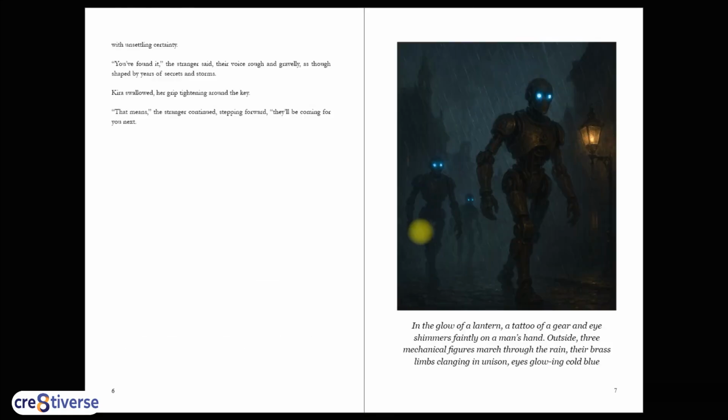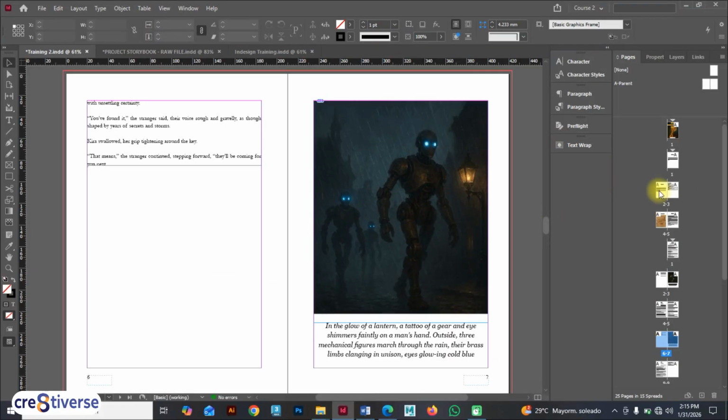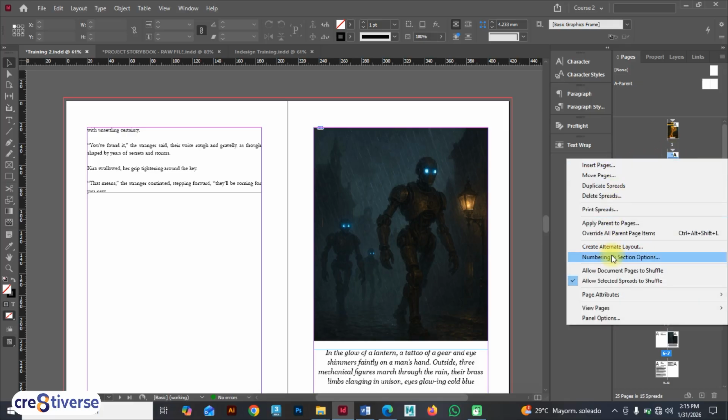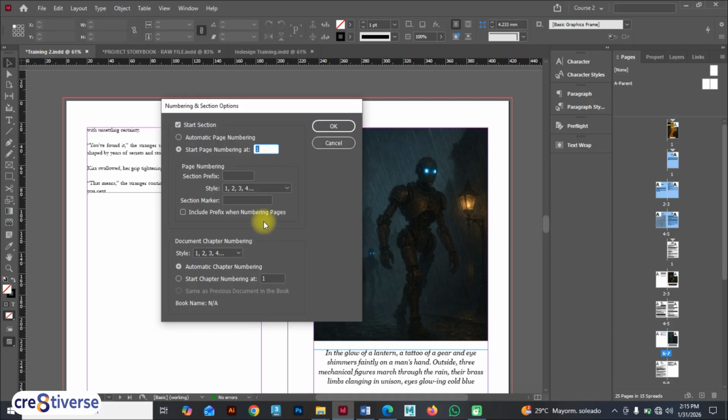Another thing I would love to get right here is that I would love my preliminary pages to be in Roman numerals, or maybe in alphabet like small letters A, B, C, D. So I can right click here, go to numbering and section options, leave everything the way it is, and choose maybe Roman numerals, or this. Let's choose this, just okay.